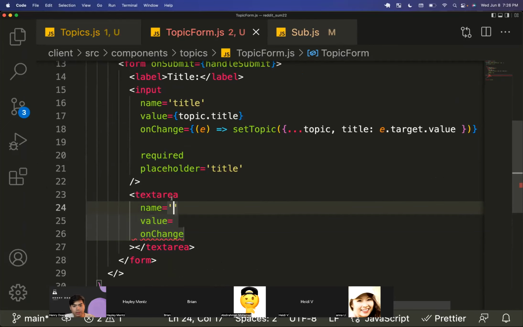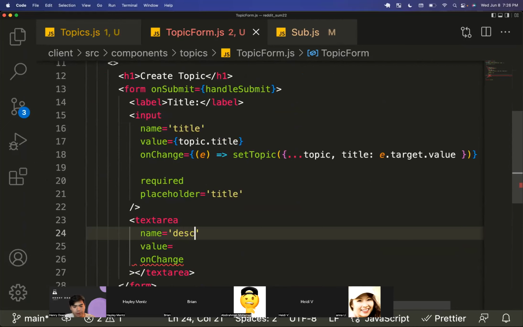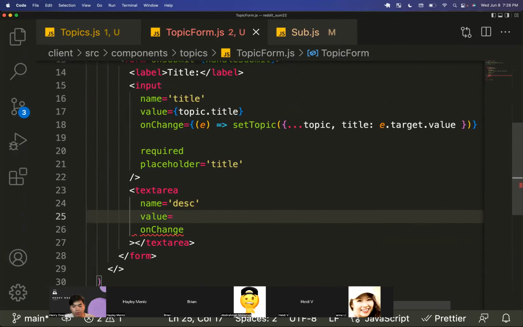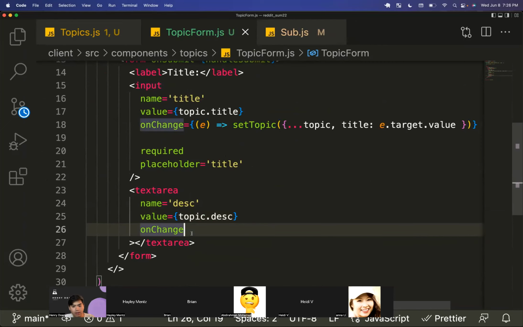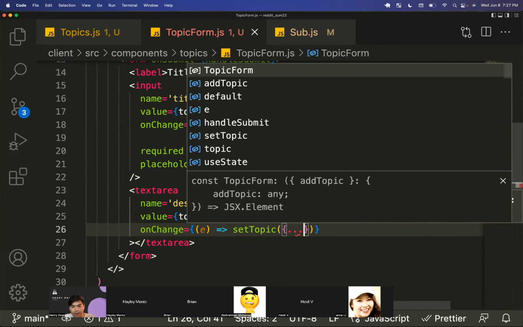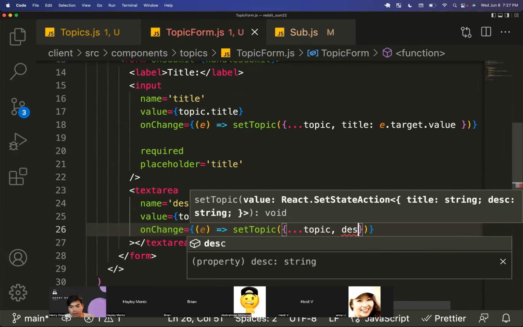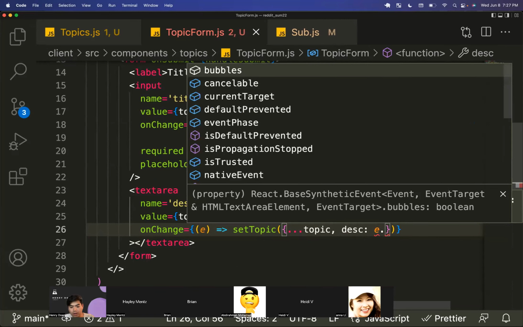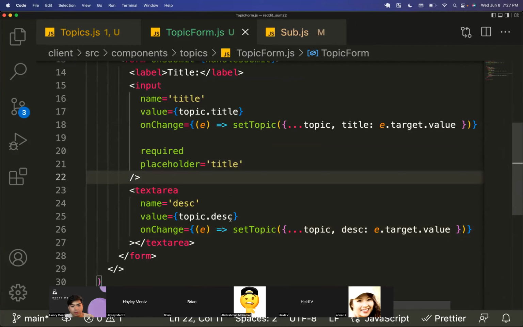So the name is, what is this field for? This field is for your description of the topic. So let's do that. The value is where we are going to be storing it, and that will be topic.description. And then the onChange is going to be the function to change that particular value. So that will be setTopic. We'll have everything that was already there, so we're spreading out that content, but the description will be e.target.value. So that's what we'll have there.